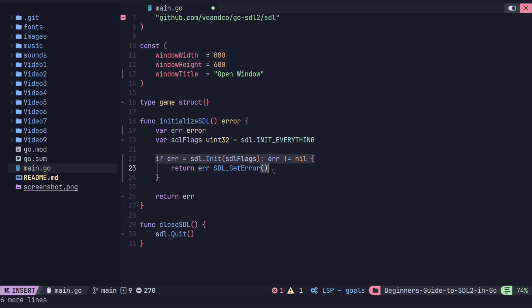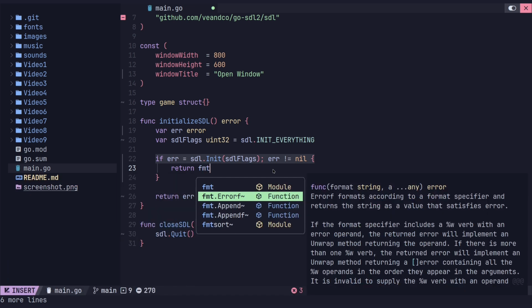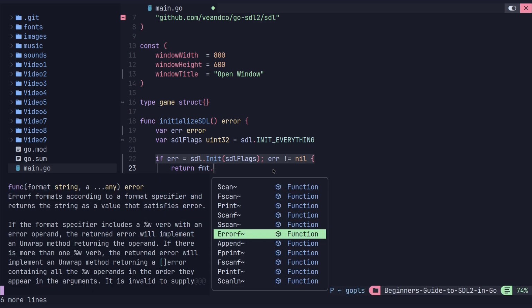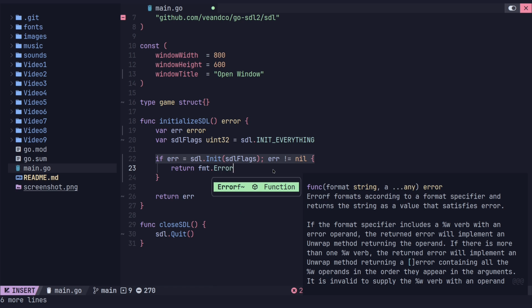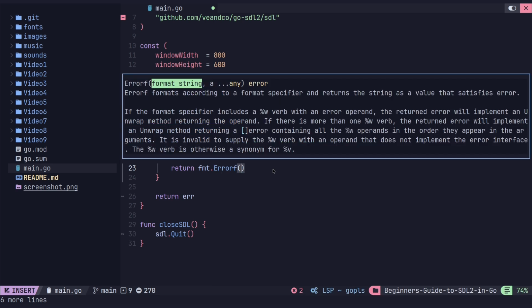So that's why we're using the FMT package. So if we say FMT, now this isn't a normal string thing. We're changing an error message. So this is dot Errorf. And what this is going to allow us to do is put together a new string with our old error message string into a new error and return that.